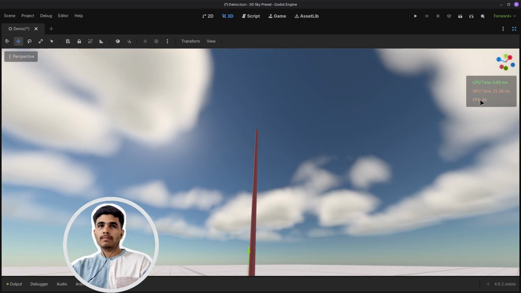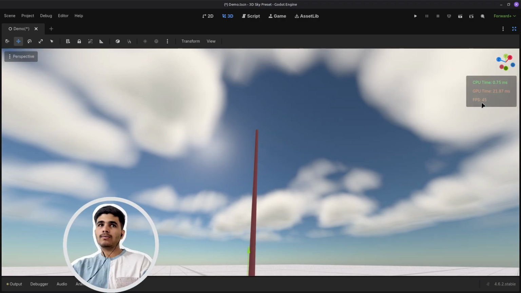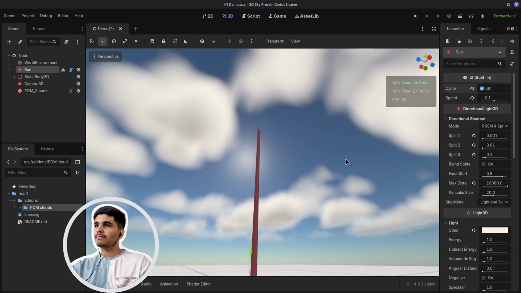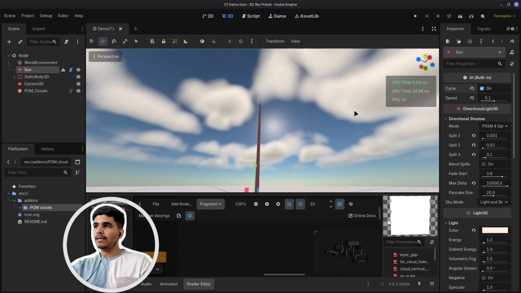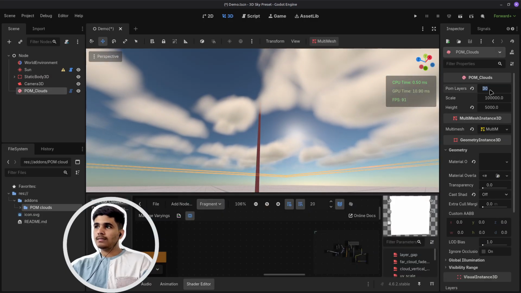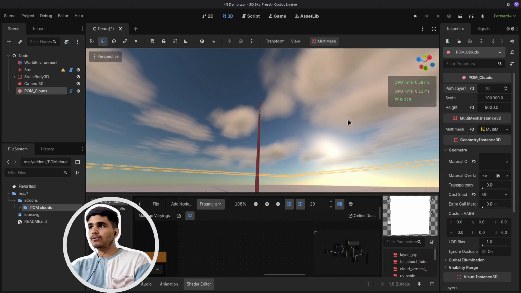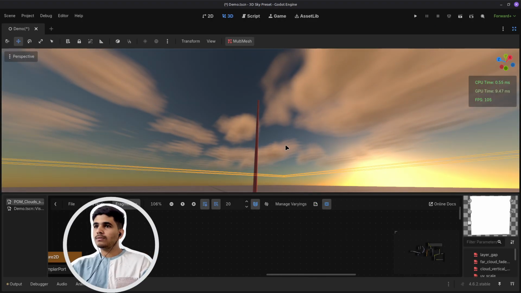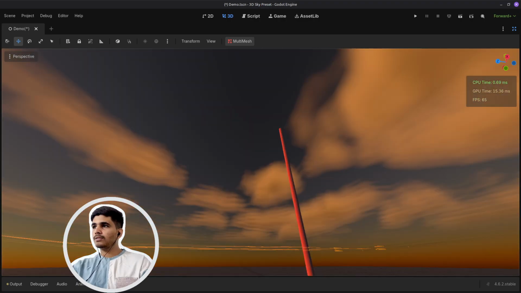And now you can see my PC is struggling now because I have too many instances. I have to bring it down to 10. Now it is fine.